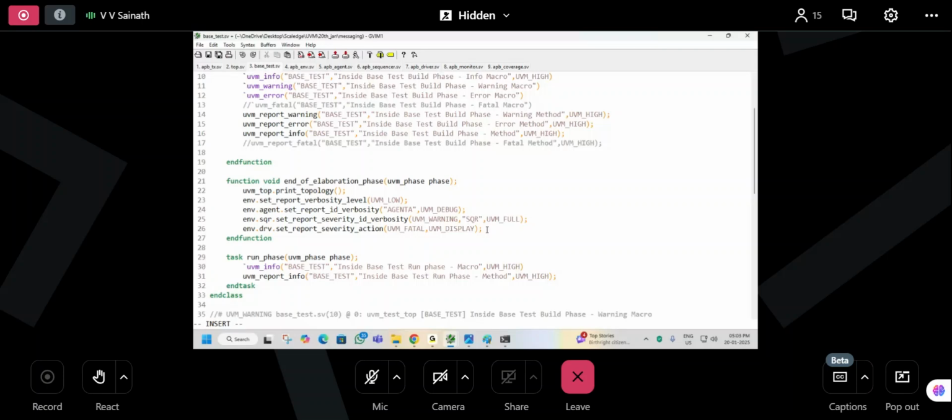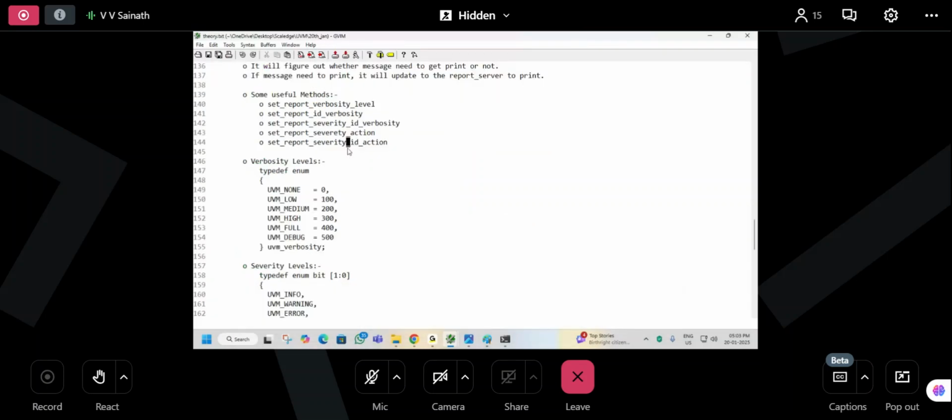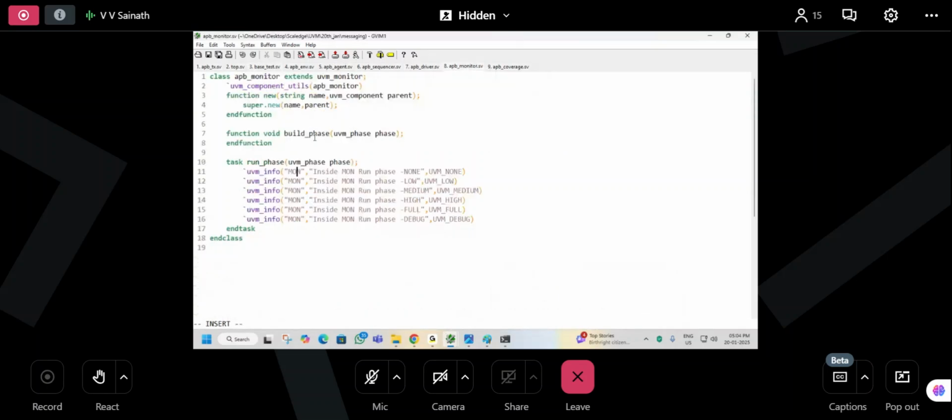Now let's see what all the messages are that were left: ID action. Okay, severity ID action. If I have multiple IDs, and for some of the IDs I want to change the action of the severities, I can use this. So the driver was done. Next, go to the monitor.